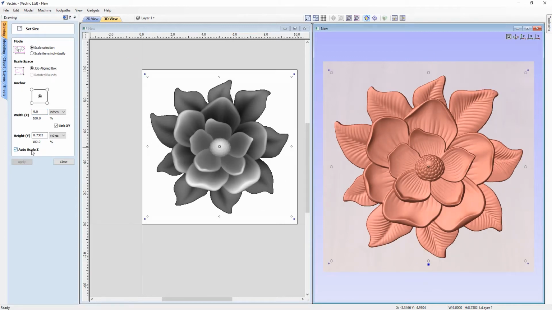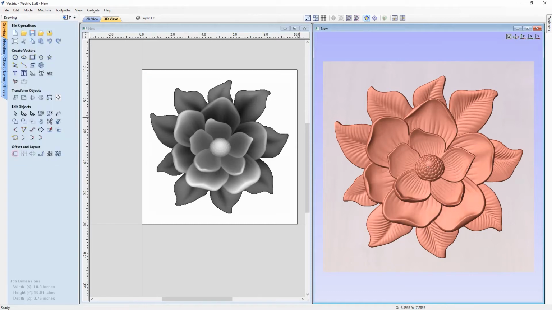And by having the auto scale Z checked on whilst we are making these transformations, it's actually scaling the Z height of our part in accordance with the actual width and height of our part as well. So let's just close out here. So let's have a look at how we can precisely rotate our part.